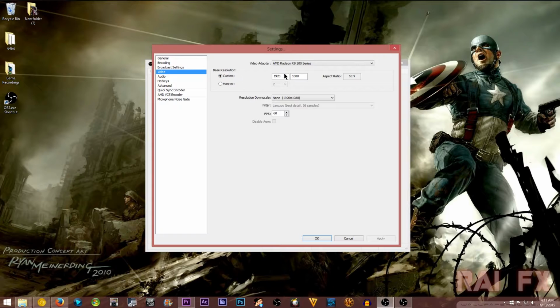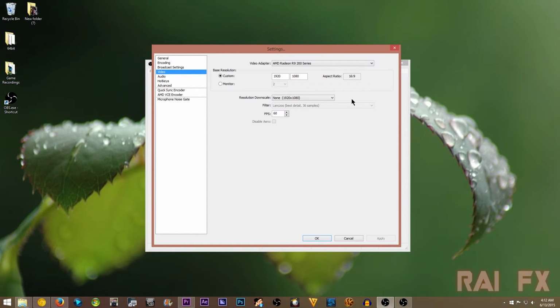And then base resolution, whatever resolution your monitor is, put it at that, as well as its aspect ratio. And then resolution downscale, just have it at 1920 by 1080. The only time you want to mess with this is maybe the game you have is 720p, or maybe you're capturing in 720p only. That's the only time you kind of want to mess with it, so you have a smaller file size.